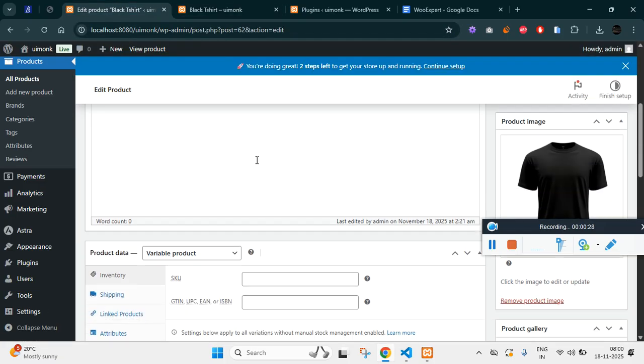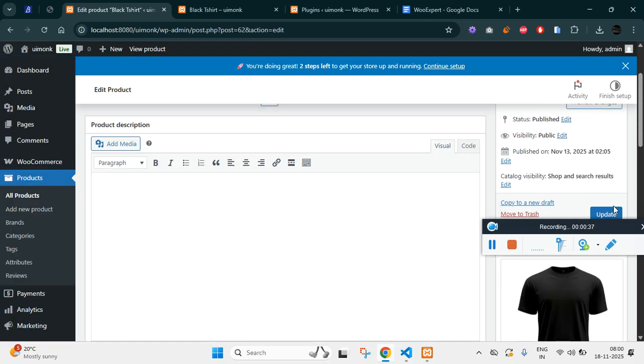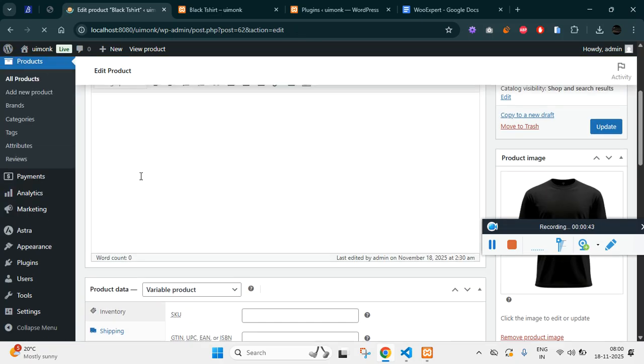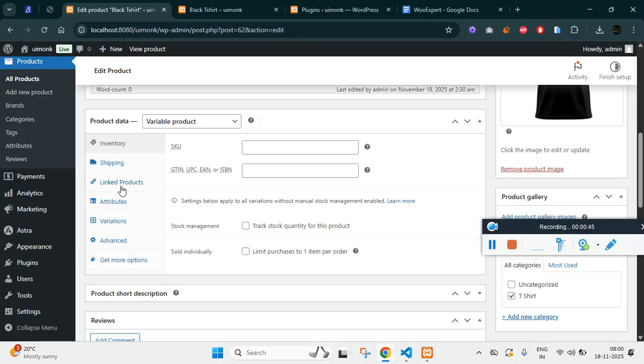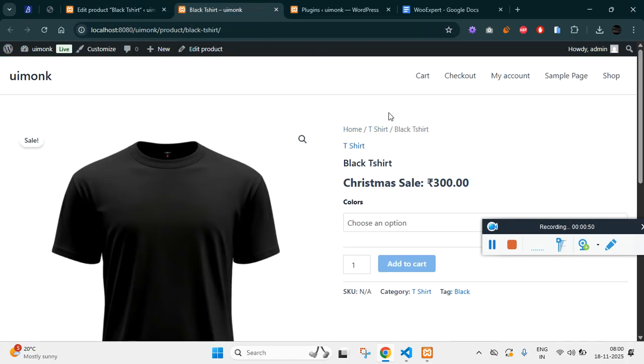What if now the upcoming event is Christmas? So let's make this Christmas, and here you can see we have added an HTML input field on the tab called linked product. If you click on linked product, you will find the input field. Now if I refresh the product front end, you will see the Christmas sale, the price starts at 300 rupees. This is the task that we are going to do today.